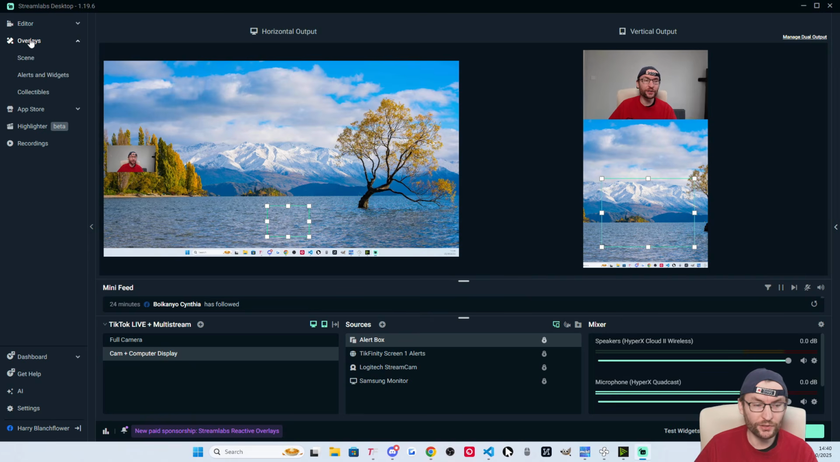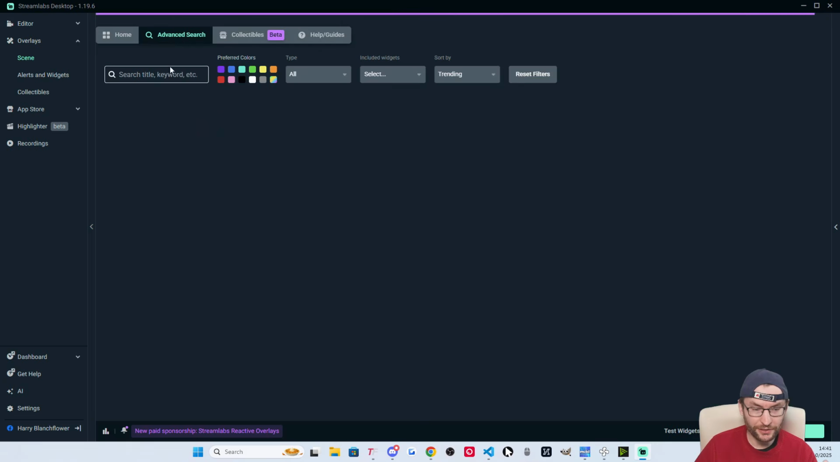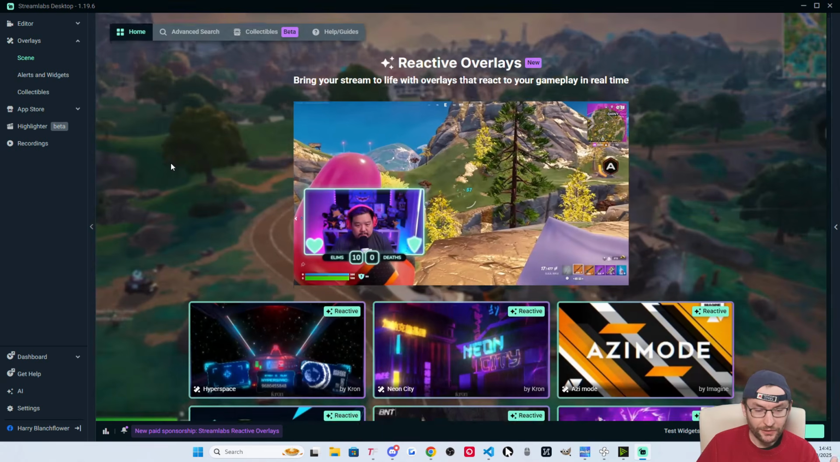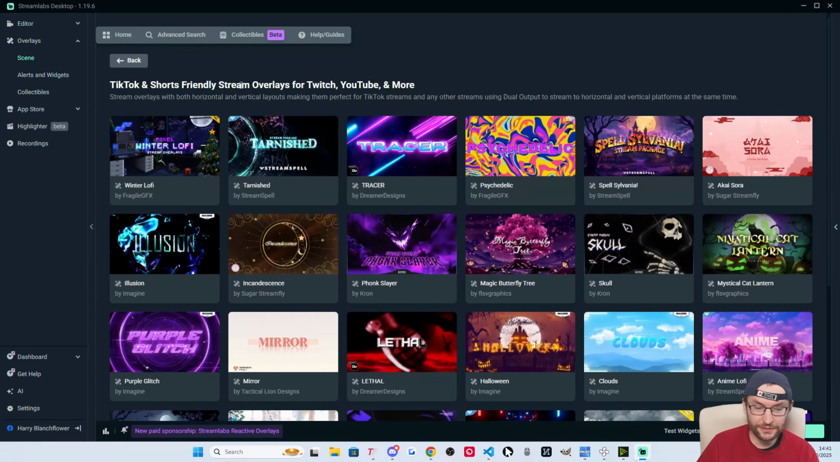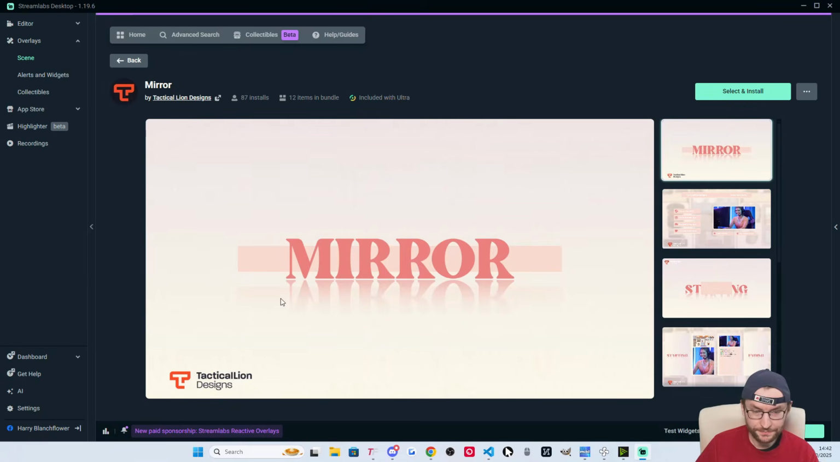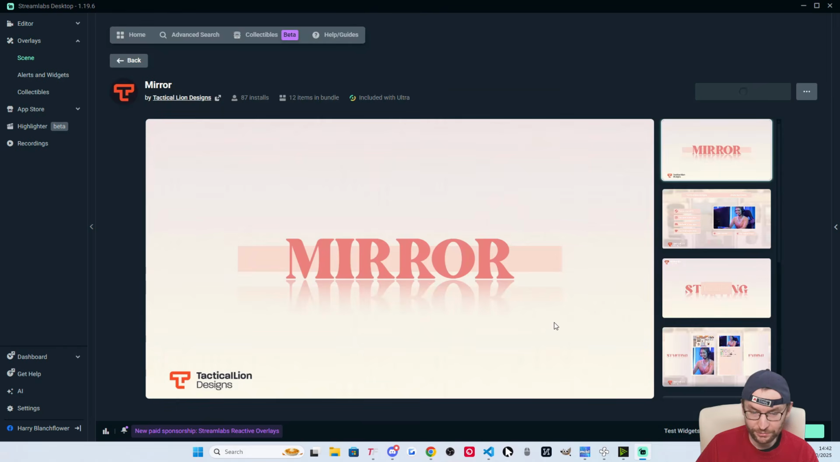Let's click on overlays on the left-hand side, and we'll start by clicking on the scene overlays. And if you're looking for free overlays, click on advanced search and type the word free into the box. I'm going to click back onto the homepage, scroll down and click on the TikTok and Shorts friendly overlays. And for now, we'll kind of pick a random one. Let's choose the mirror one here. And all you have to do is choose select and install, and you can choose what you want to add. Let's just add everything and press install.